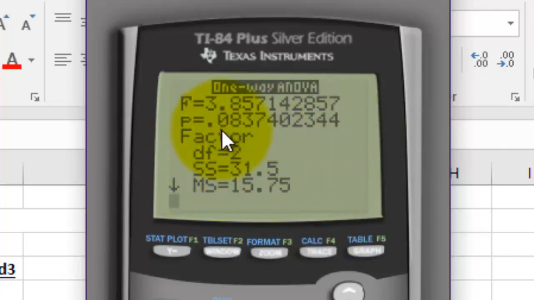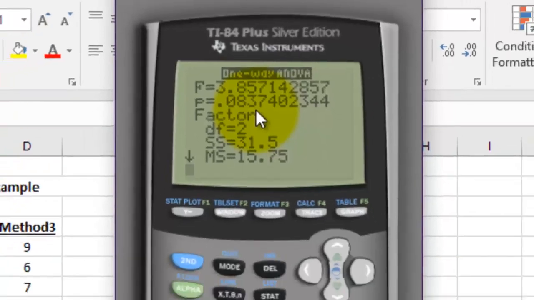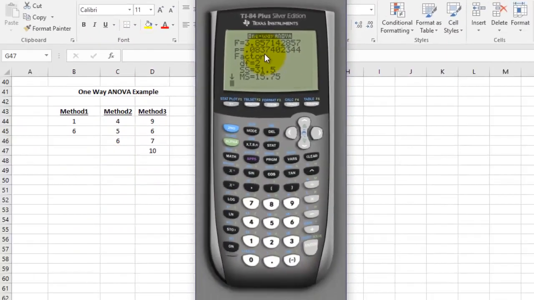Now in this case, since the p-value is 0.083, it is larger than the significance of 0.05, which is the default for this calculator. And in that case, what it means, because the p-value is larger than our significance level of 0.05, we are not going to reject our null hypothesis. So we are not going to reject because the p-value is larger than our significance of 0.05.